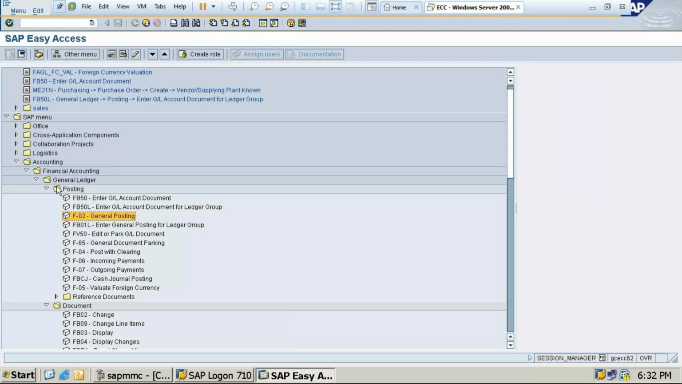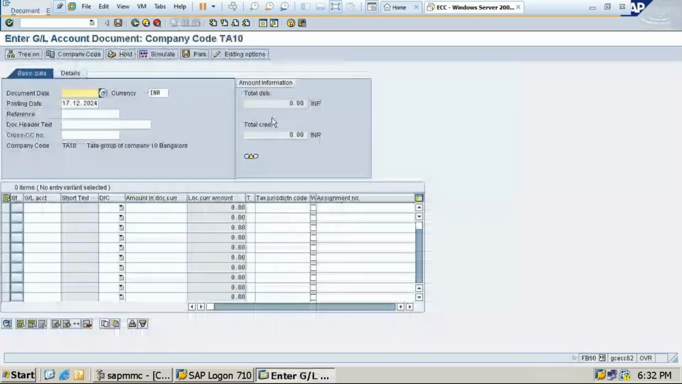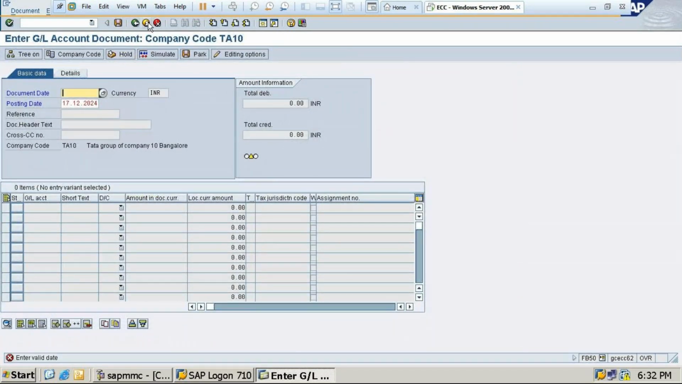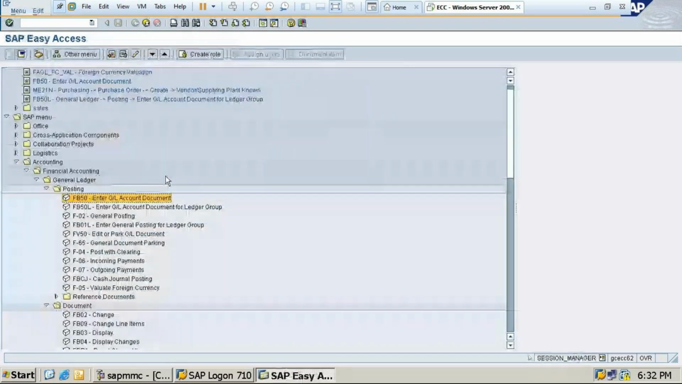Now I'm going to do enter GL account document. So please make a note. It is the same: SAP menu, SAP Easy Access, Accounting, Financial Accounting, General Ledger, Posting, first option FB50. So just write the T-code here, FB50. I'll show you this. Write the sentence that is displaying on the screen.